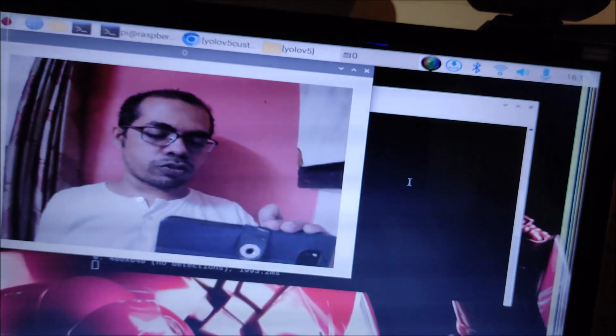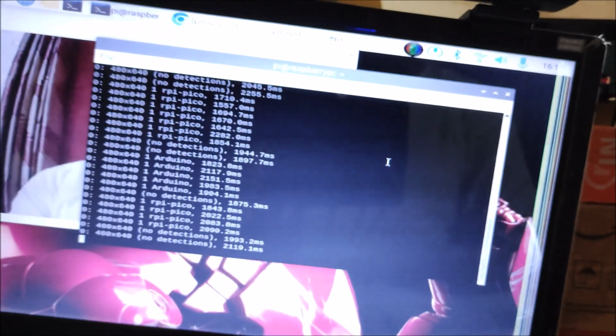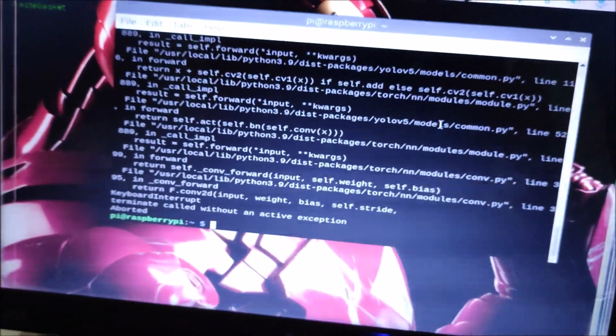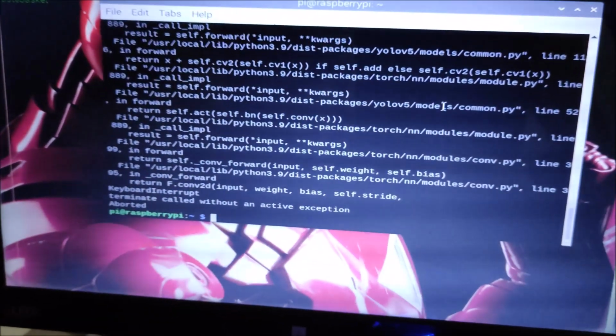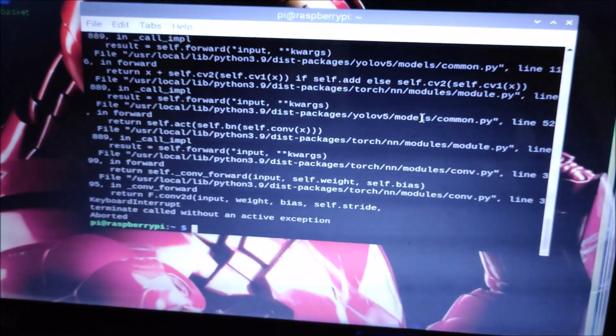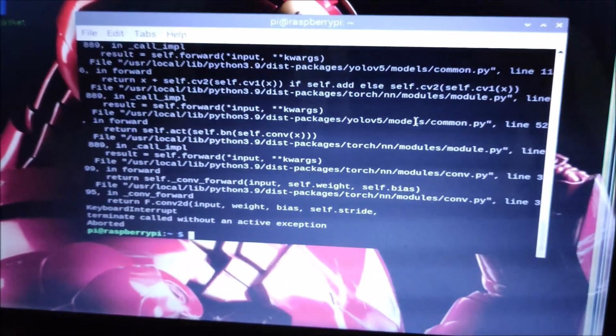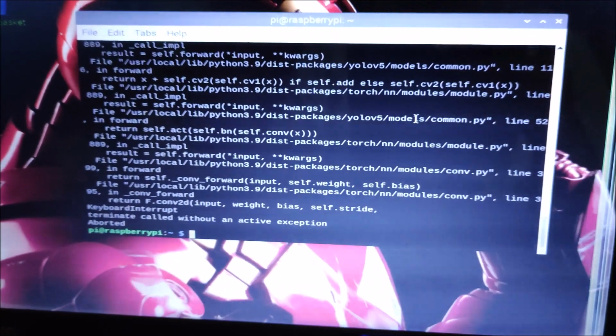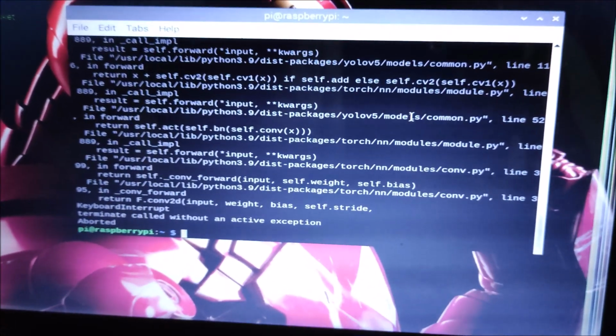Now simply click on the terminal, press Ctrl C, and it will close our frame. Okay, so friends, you can create your own custom model with the help of Google Colab, and you can train the object images with the help of LabelImg software on Raspberry Pi OS Bullseye 64-bit.